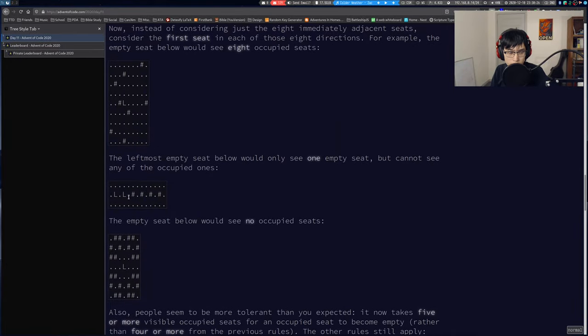So here, for example, if you're at this seat, you only care about this seat, and it's unoccupied. So it doesn't count towards your occupation. Hey, they're social distanced.